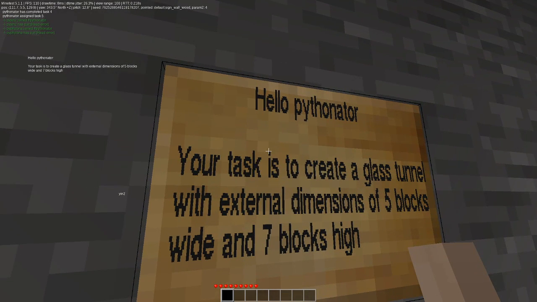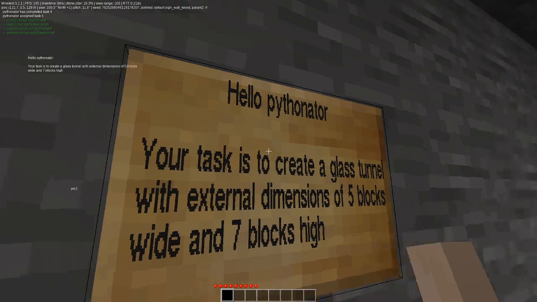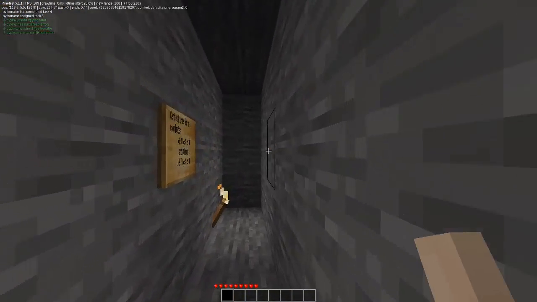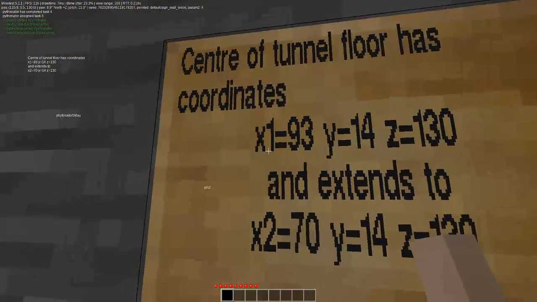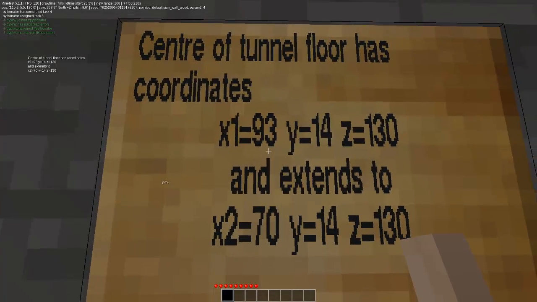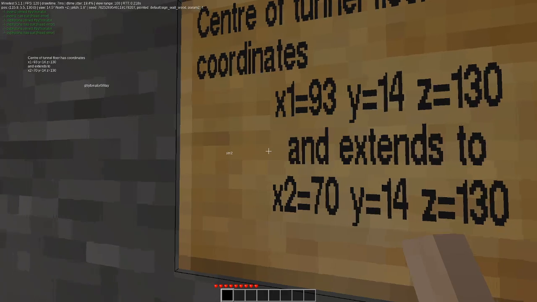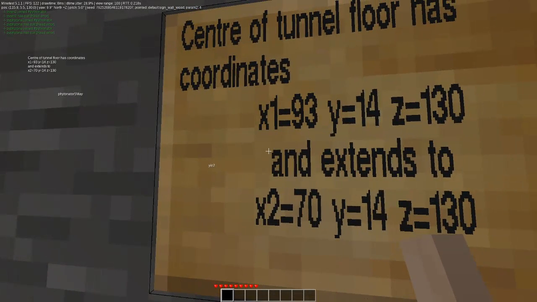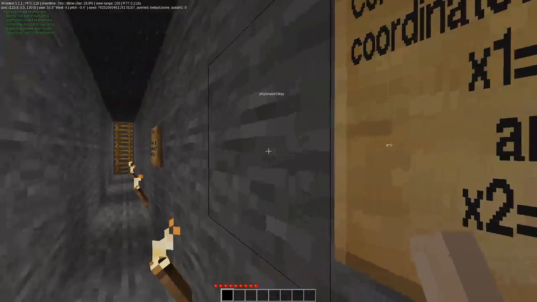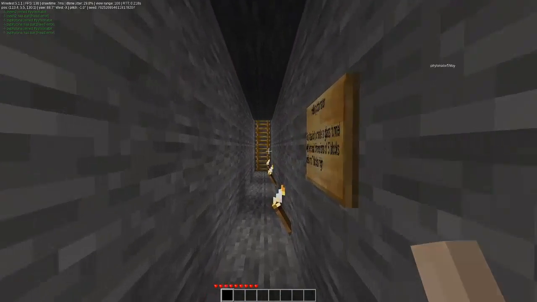So there's the task, create the tunnel, dimensions 5 blocks wide, 7 blocks high. And the next sign is further down the tunnel, and that's where we've got all the coordinates going from x1 equals 93 to x2 equals 70. And so you have to work out which one of those to put into xmax and xmin. All right, let's go see what we built.